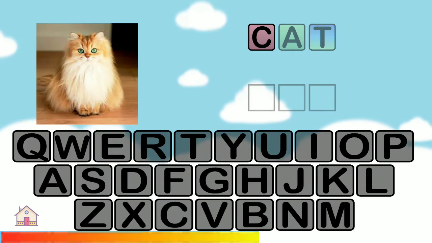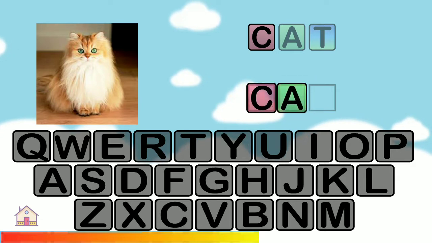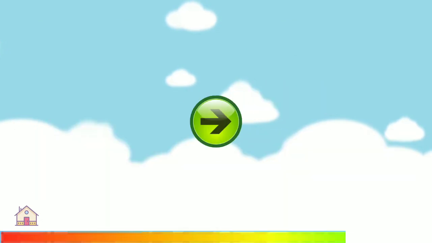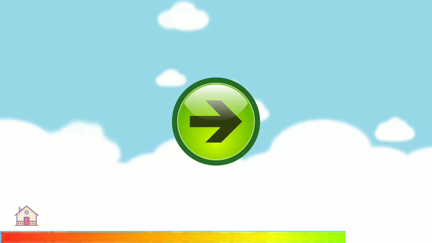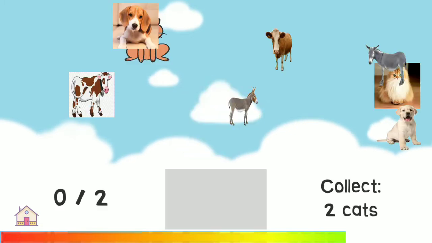Cat. Okay, and here it is with a black and white keyboard. C. A. T. Cat. So we'll be adding all kinds of features that will make this more complex and will increase the difficulty settings, all with the mind to teach your kiddo how to read and type with a keyboard.